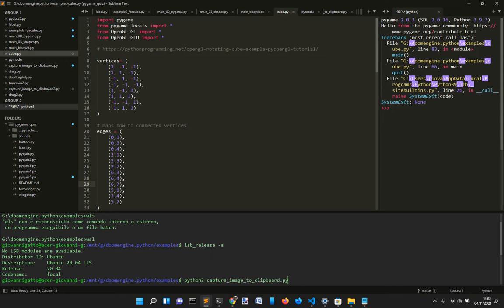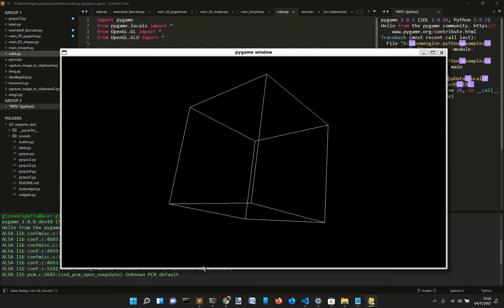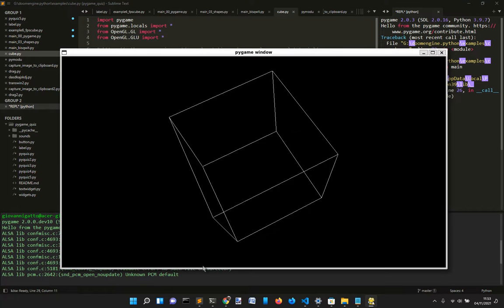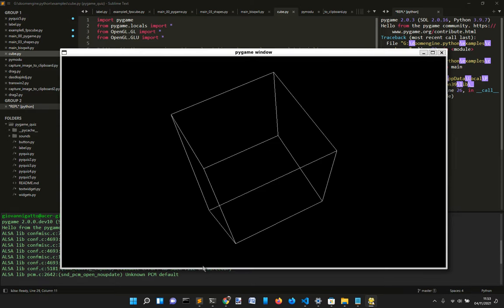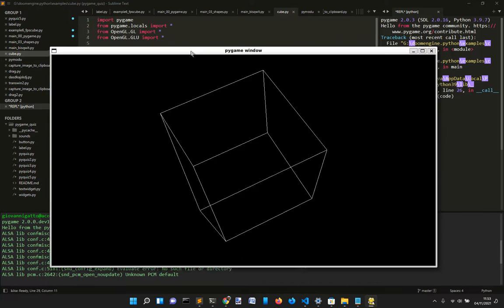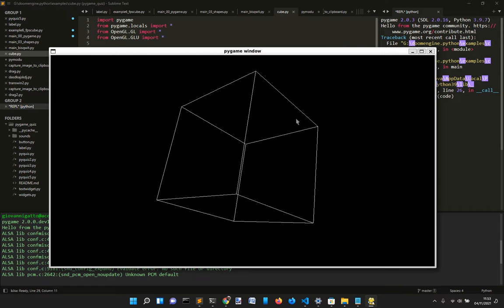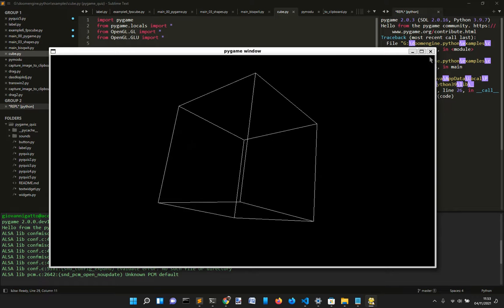And then I will launch this one that is called cube.py. And that's the window in the Windows Subsystem for Linux, WSL. So it's working pretty nicely, and that's all. Thank you.